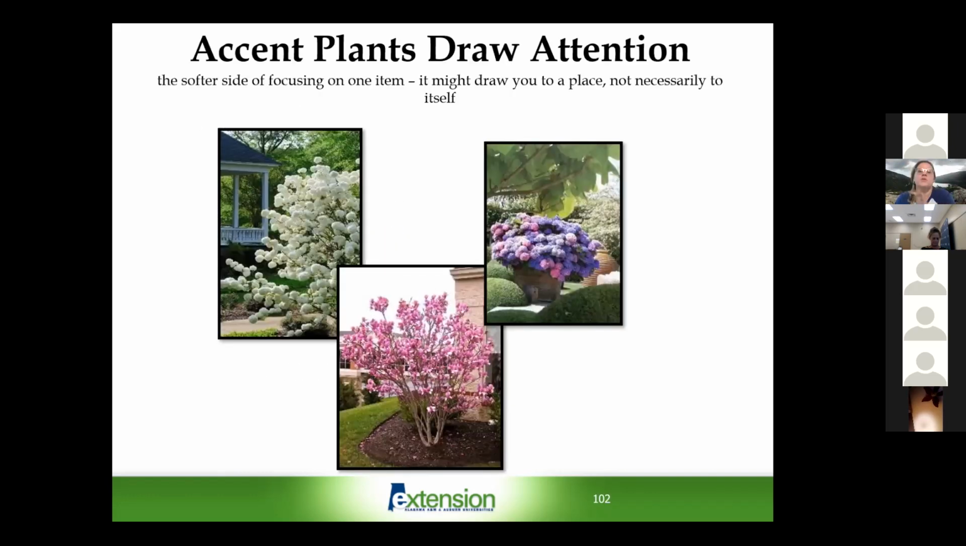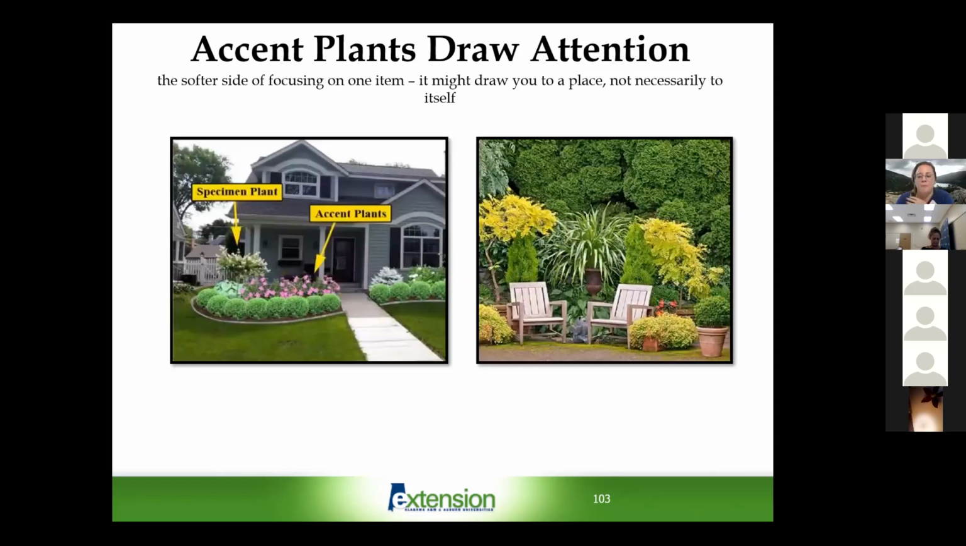Accent plants. So this is kind of where it gets a little tricky, because you'll see some of these that I've already mentioned before. Accent plants are the softer side of focusing on one particular item. It may draw you to a place, but maybe not necessarily itself. And a lot of times this is because we put more than one of them. So things like hydrangeas, probably one of our more common accent plants, because we usually plant more than one. Yes, that accent plant draws the eye, like in this top left picture.